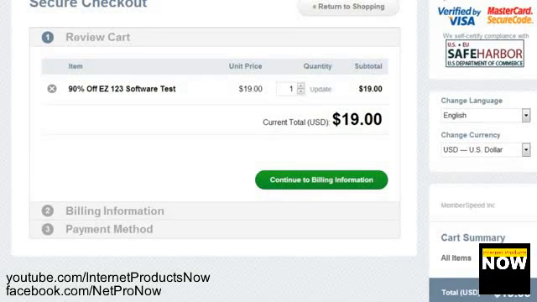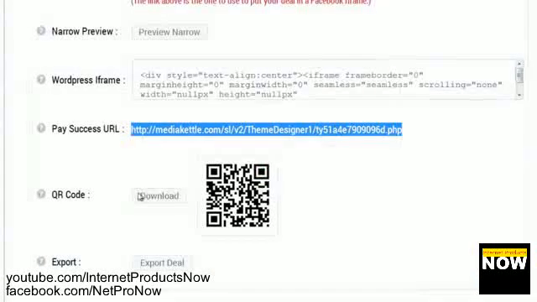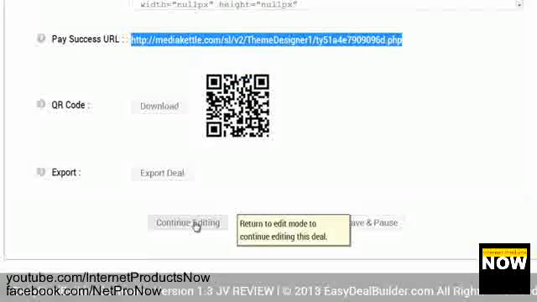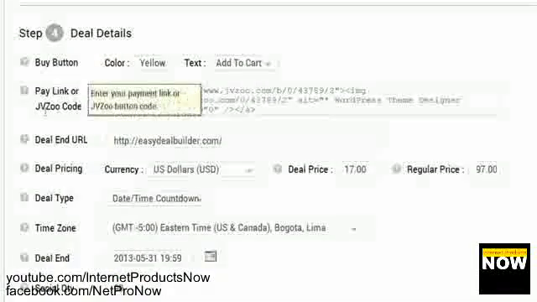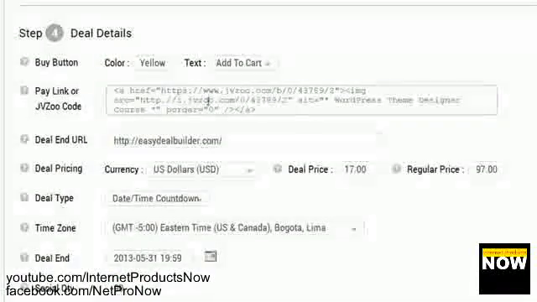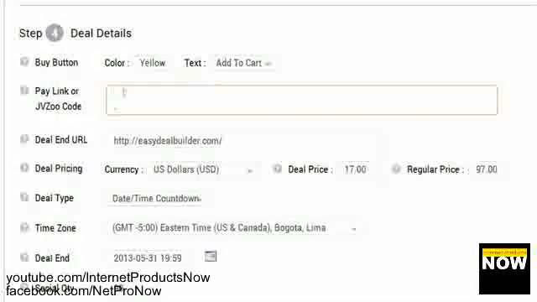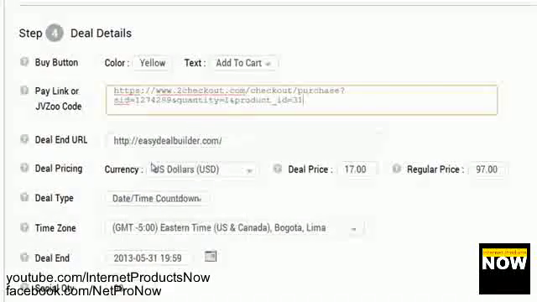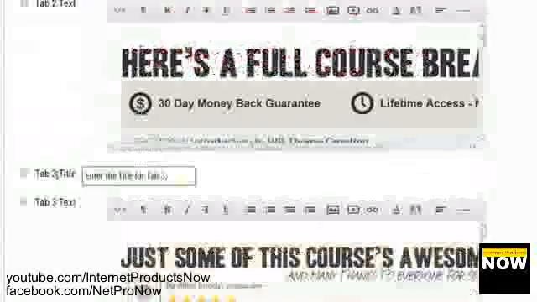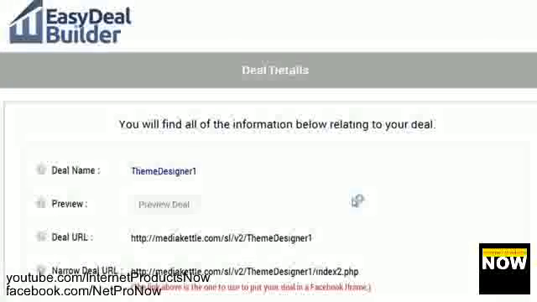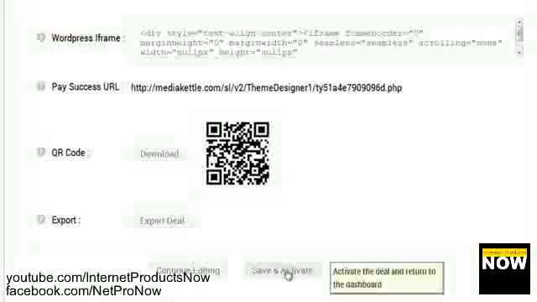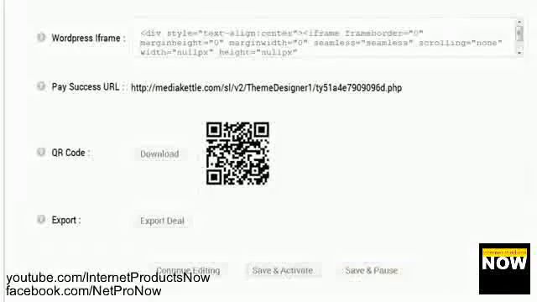We still have to go back to the EDB system. So we got to go click continue editing, go to step number 4, and where it says pay link or JVZoo code, we need to remove whatever is here, and simply paste the 2checkout link. And that's it. From that point, simply go down here, click on save and preview, and we can activate it, and there we go.